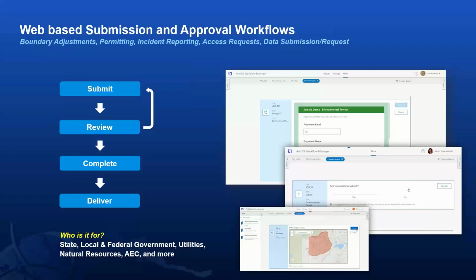And then just as part of the demo, we saw as well, after the submission, we could continue on to the review stage. And if the review passed, the request would be completed and delivered.